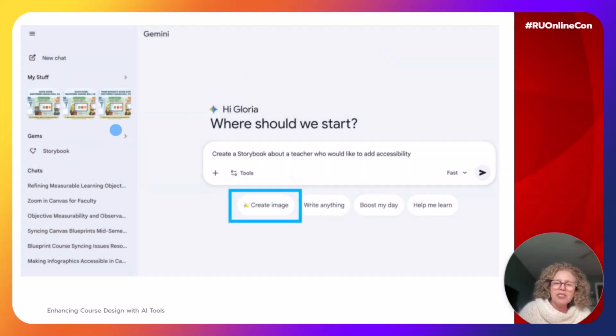So this is your Gemini. And when you go in there, you have your prompt here, and Nano Banana is going to be a banana with like half a peel, and it says create image. All you do is click on it and give it your prompt, and you're good.